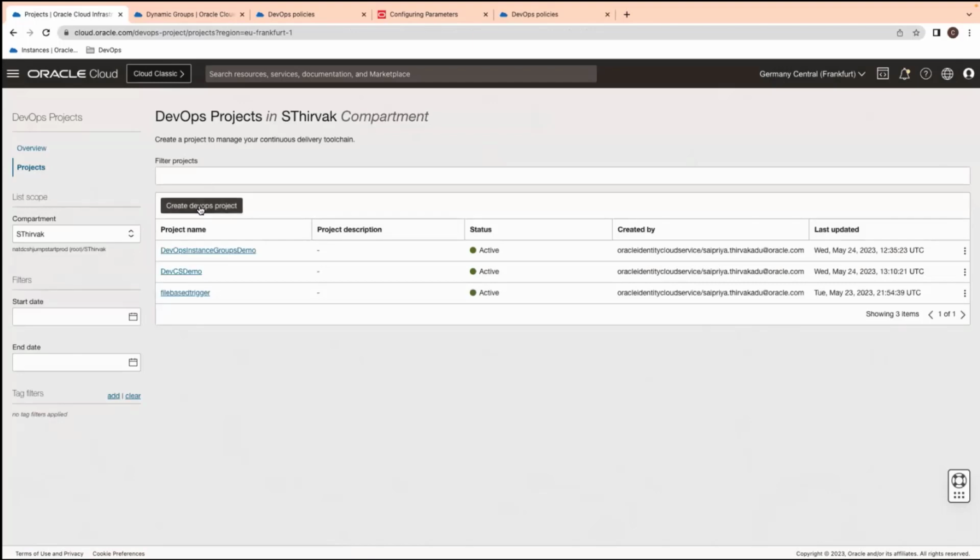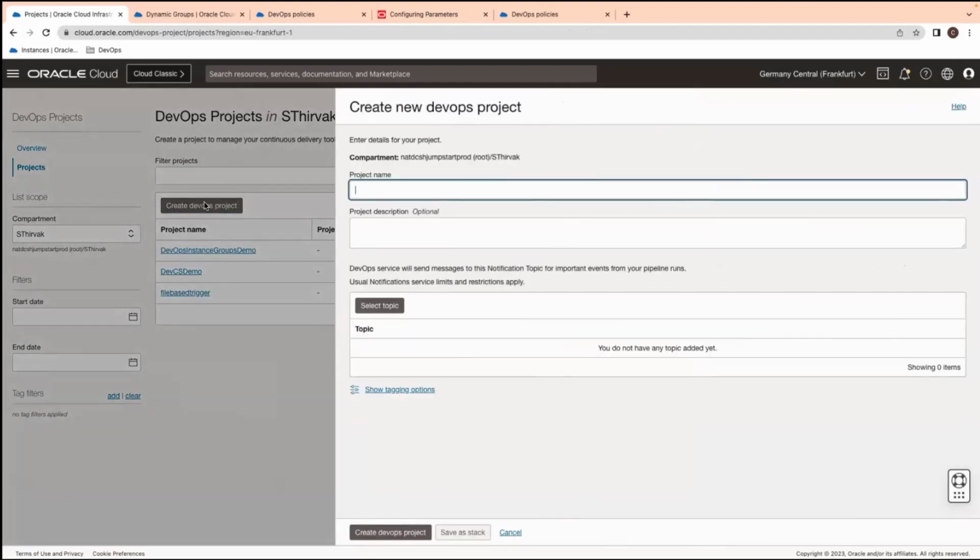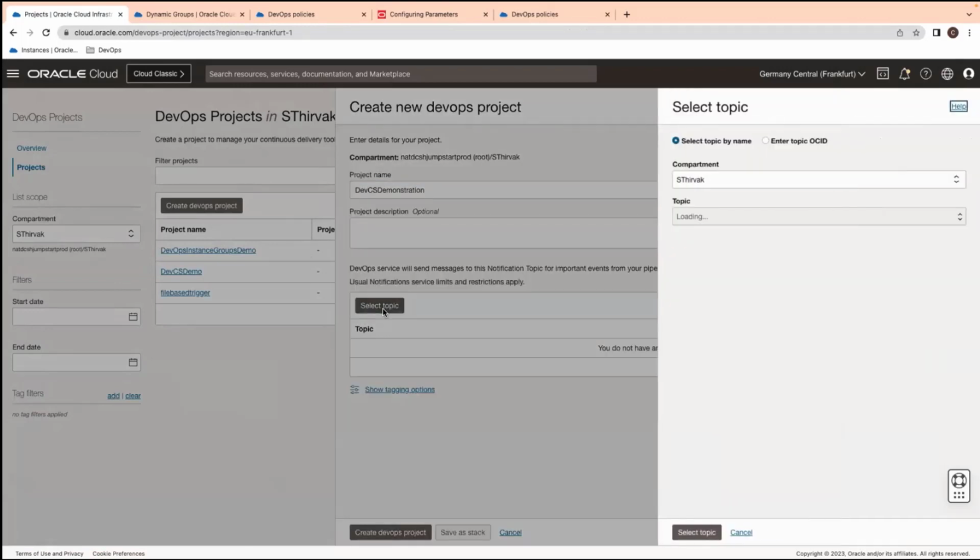So I could create a new project. I'll click on create project here, and then enter my project name. So let's say DevCS demonstration, and I can select a topic.